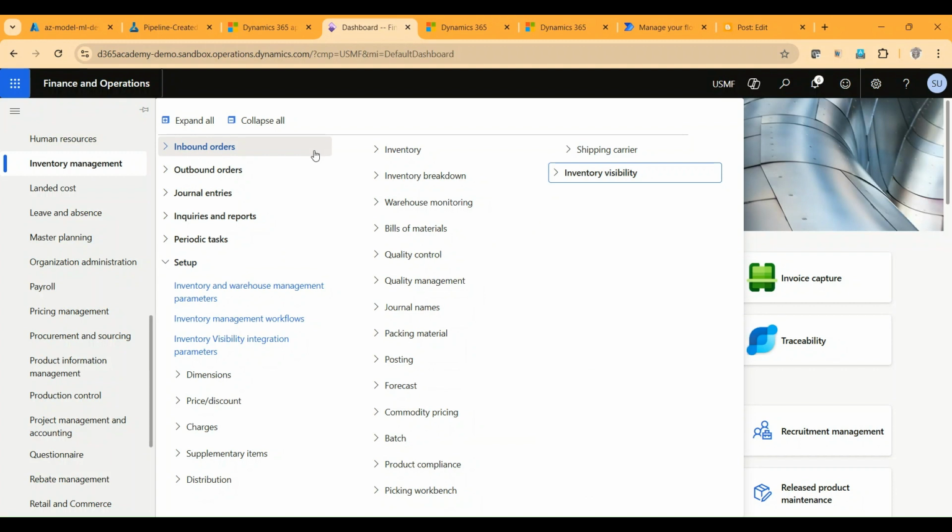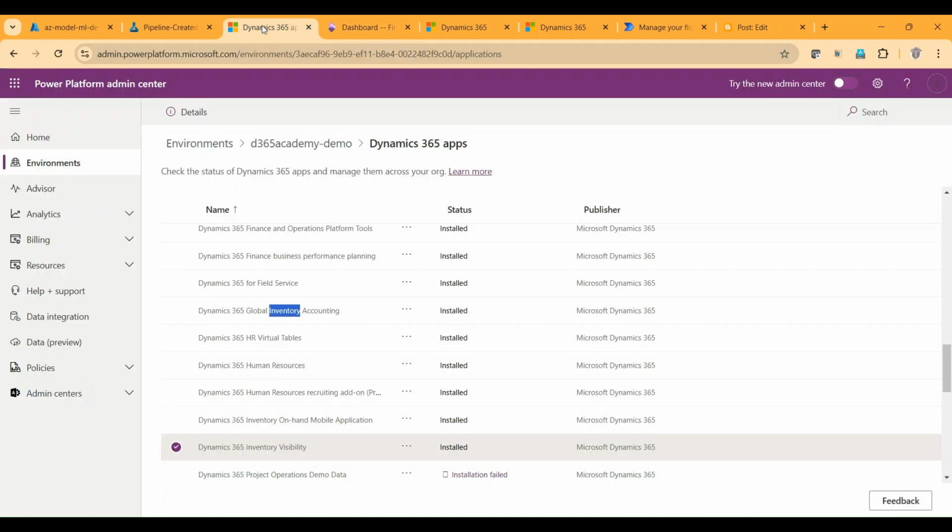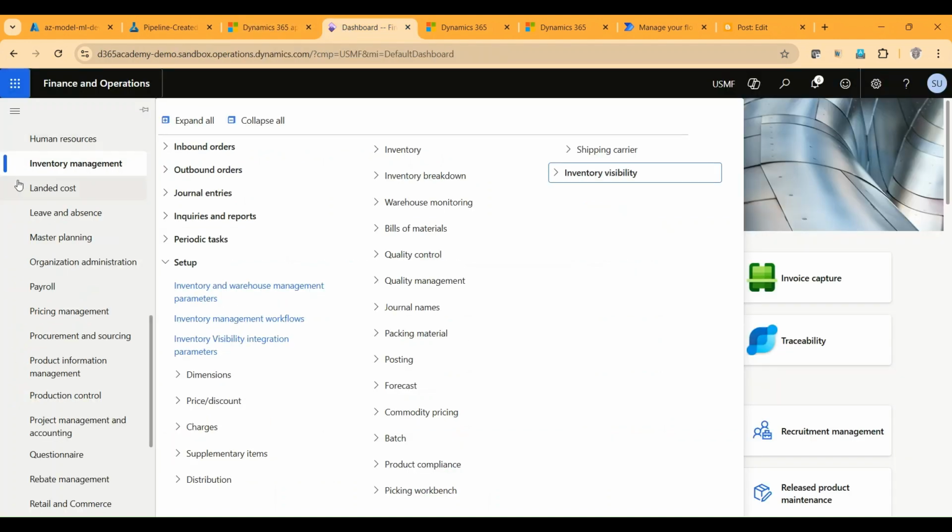Once you have successfully installed the inventory visibility add-in, you can do it directly from LCS, or you can use Power Platform Admin Center to install your Dynamics 365 inventory visibility, as shown here. When you have installed that, you can come to this inventory visibility menu, and you will see a number of new menu items that become visible.